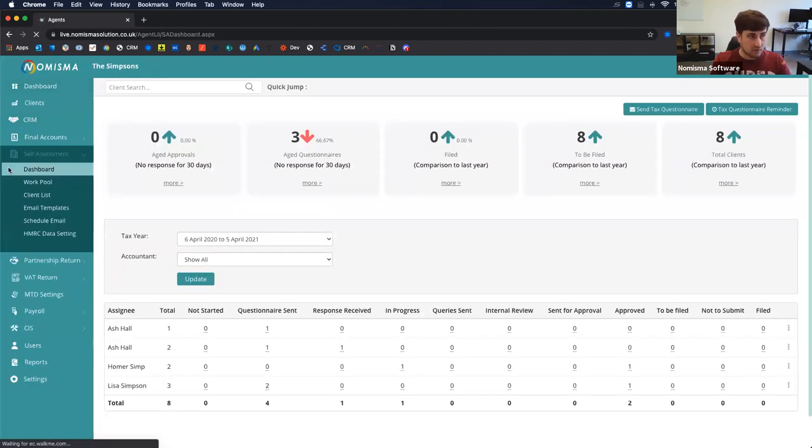And go back to the dashboard. So that tax return is now moved from not started to questionnaire sent. So that's your natural workflow. And as soon as your client submits that questionnaire, it will move from questionnaire sent to response received. At that point, you would then be able to have the tax questionnaire submission in the system ready for you to review before populating the self-assessment itself.